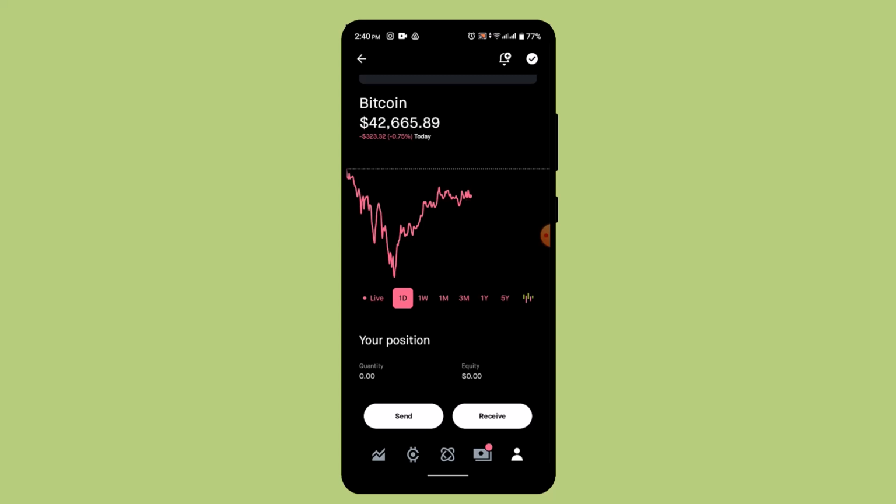Now in the sell section, select either dollars or shares or change the order type, and then enter the amount to sell. Then you need to select review order and confirm that all the details are correct, or select edit in order to make some changes. If all looks good, then go ahead and tap sell stocks on Robinhood.